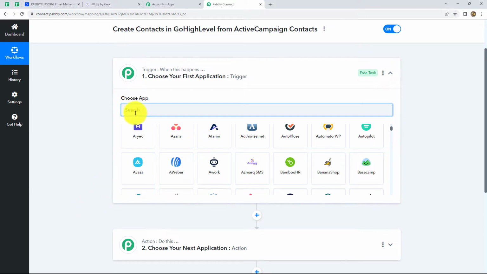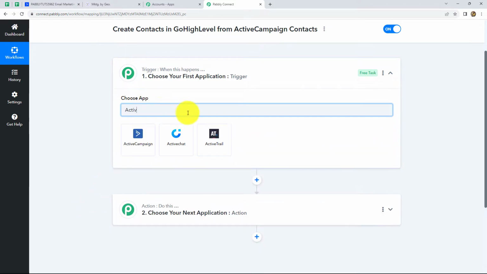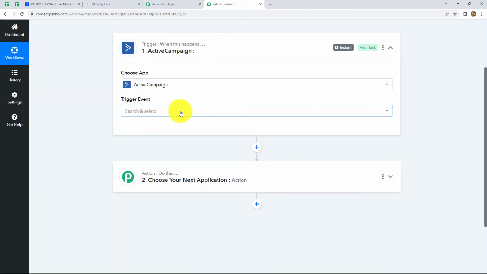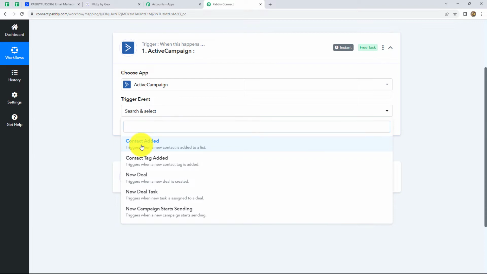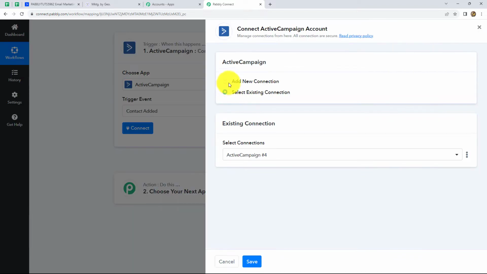First of all, we have to select our trigger application, which will be ActiveCampaign. Select it. And now we have to select the trigger event, which will be contact added. And let's click on connect. So because we are connecting ActiveCampaign with Pabbly Connect for the first time, let's click on add new connection.